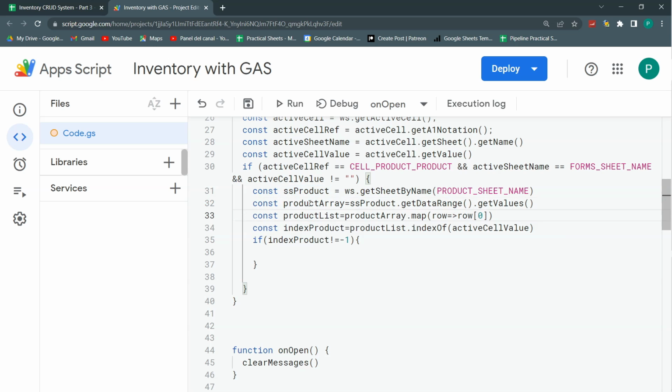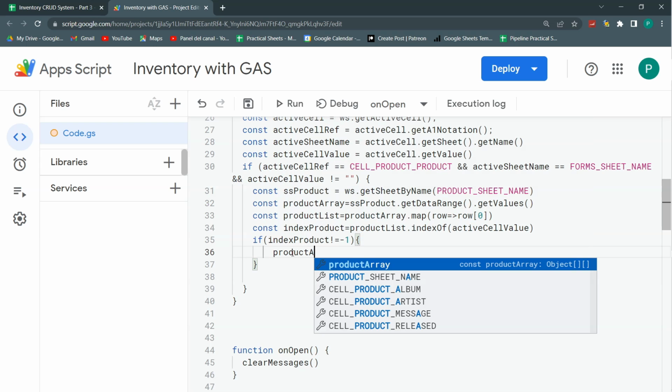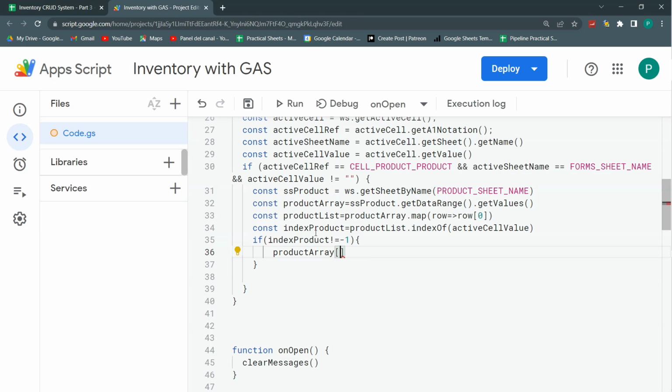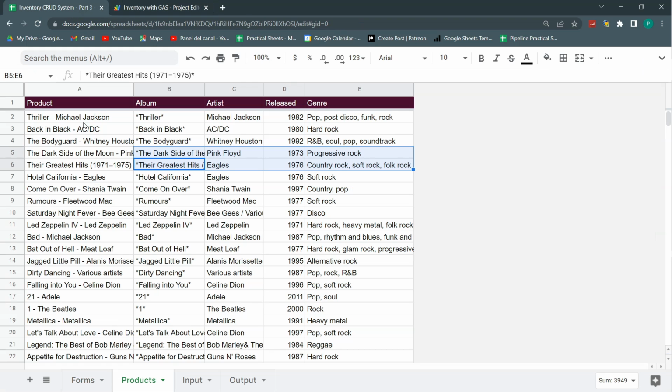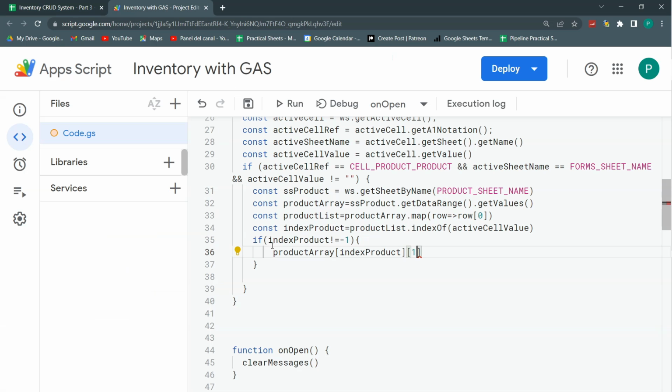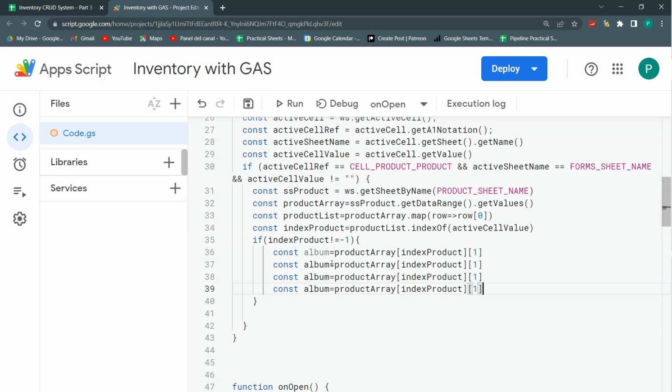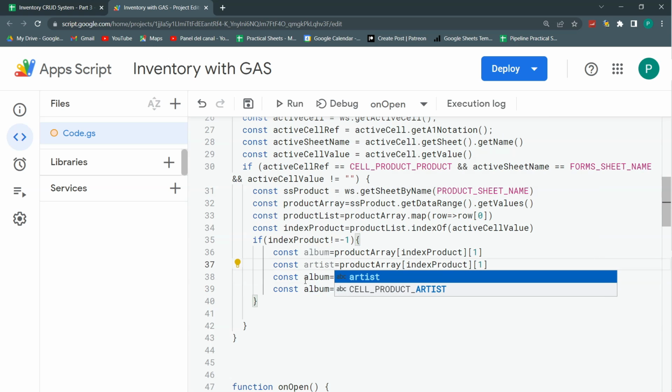No problem. Now I have it separated because then I need the product array as it was in its original form. So I'm going to say the product array. I need to see in which row, and the row is this index product. So index product, and now I need the column. Remember, these are the columns: 0, 1, 2, 3, and 4. I need these 4. 1, 2, 3, and 4. So 1 will be the album, and the other ones will be 2, 3, and 4. So artist, release, and genre.